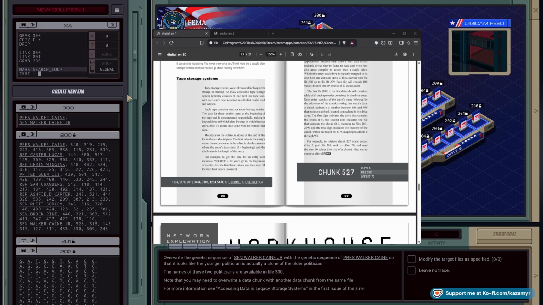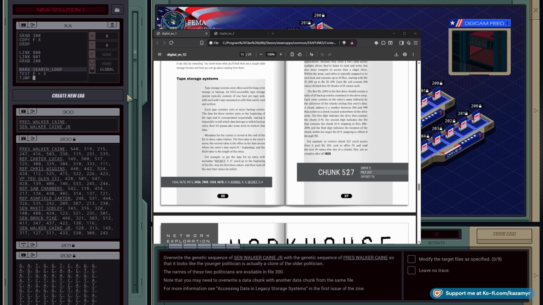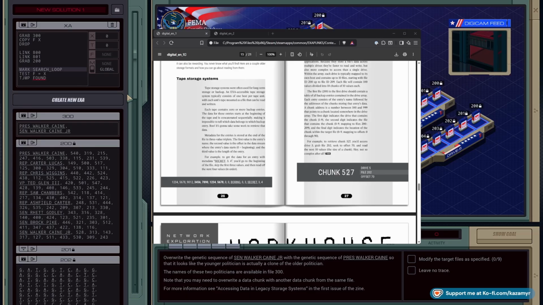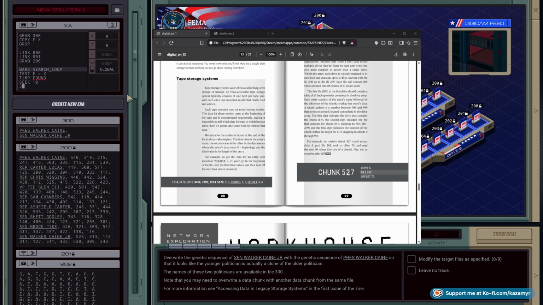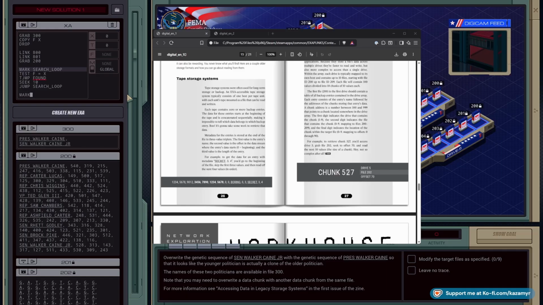So if test equals... there's 10 numbers for each. Okay, so test F equals X. T jump found. If we didn't find, we simply seek 10 ahead and we jump search loop. We mark found.